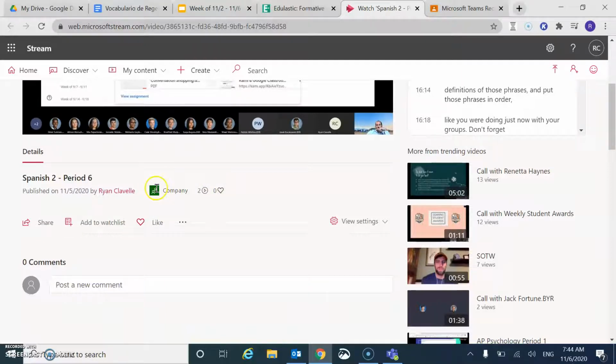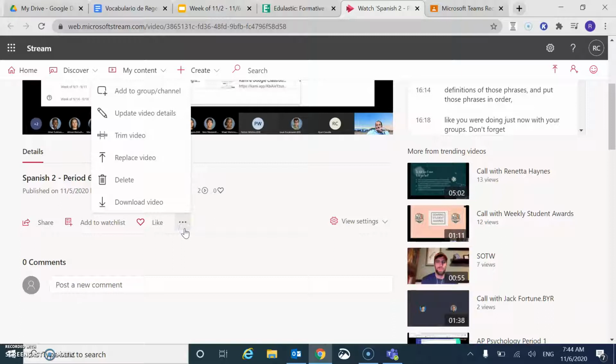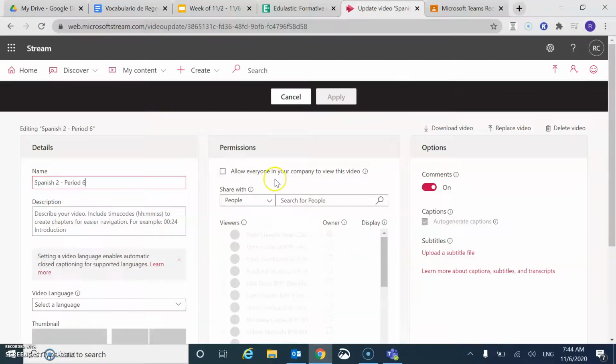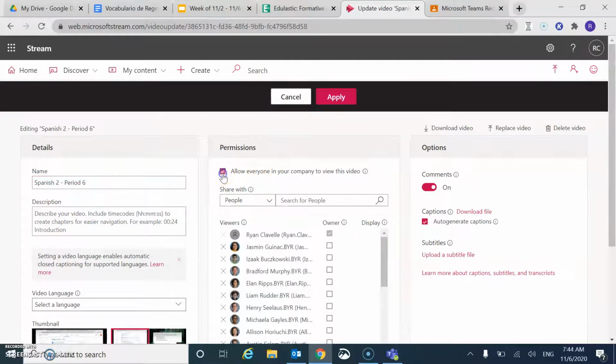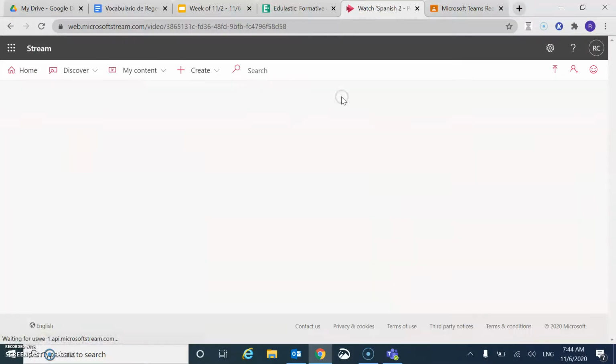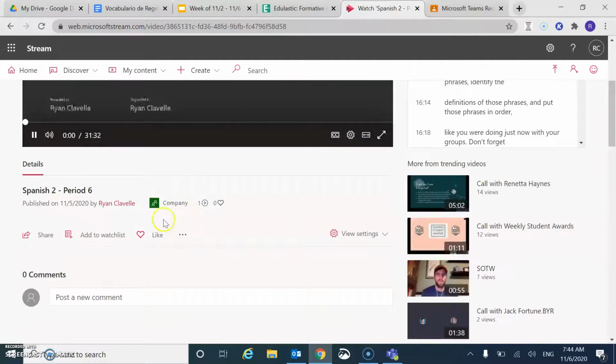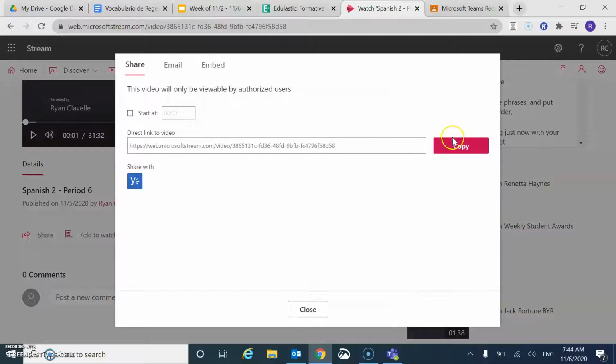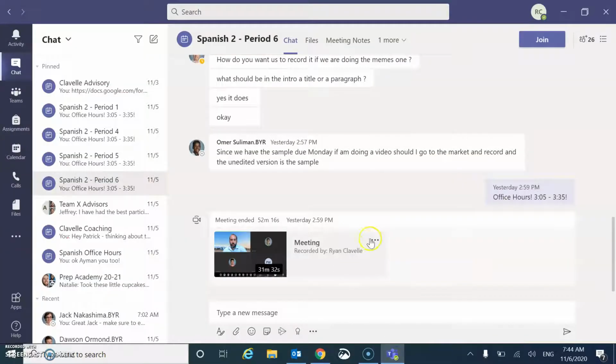If it says limited, you'll need to click on your 3 dots and click on update video details. And then click on allow everyone in your company to view it. By clicking on that and clicking apply, you're going to guarantee that everyone can see this video. And then you're ready to simply share, copy the link. Okay? But we want to make sure we take those steps.